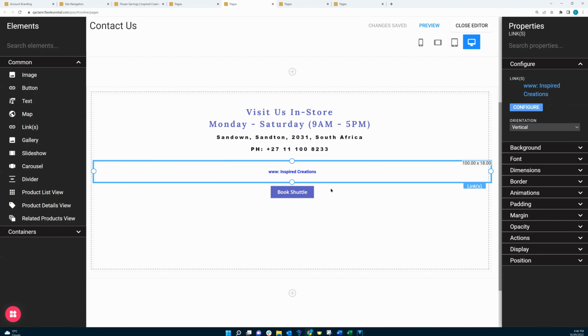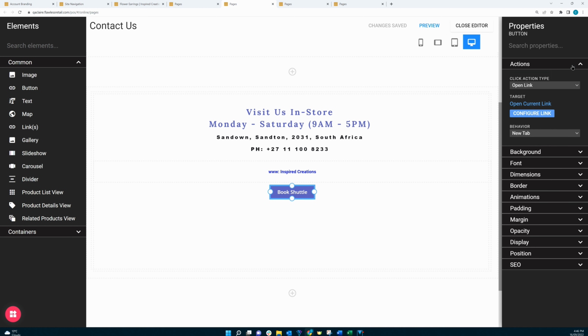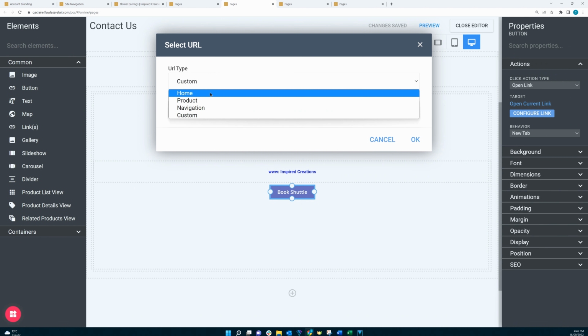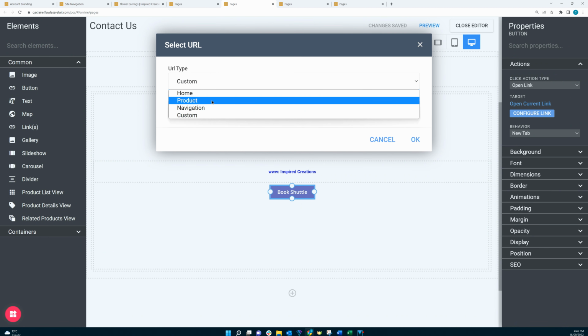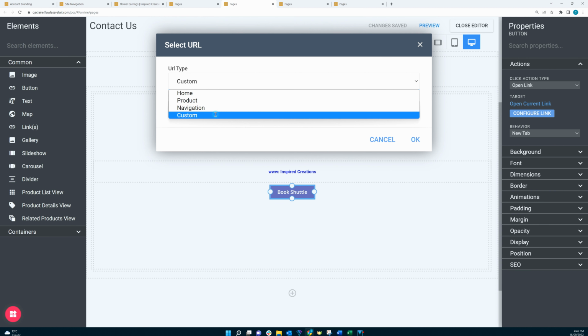The last control on this page is the button. Now, although the button doesn't have a unique property per se, the property that does give it its purpose is actions. Actions allows you to navigate to another link, and you can configure that link over here. The options that you can navigate to are the home page, a specific product, an existing navigation link, or a custom URL.